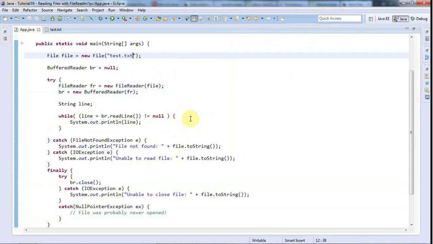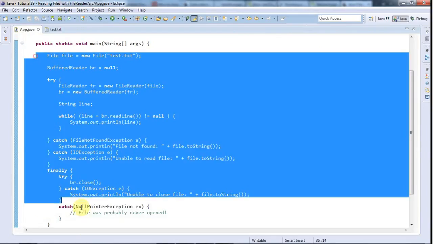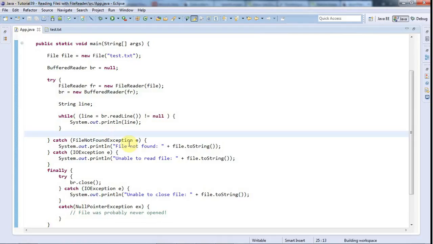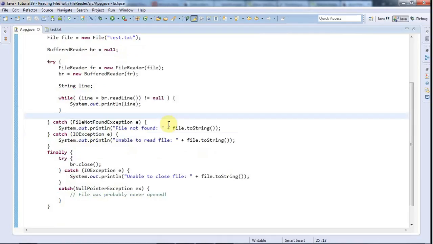So that's it for this time. It's a hell of a lot to absorb, but this is a very flexible way of reading a file, and in the next tutorial I'm going to show you how you can use Java 7 to simplify this a lot and really make it a lot nicer.